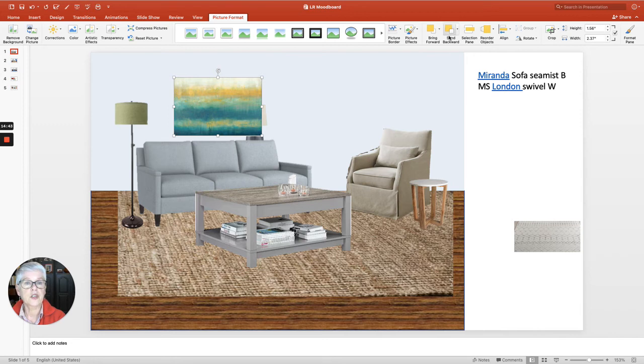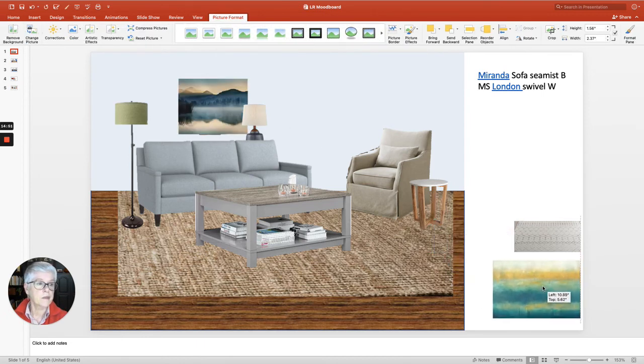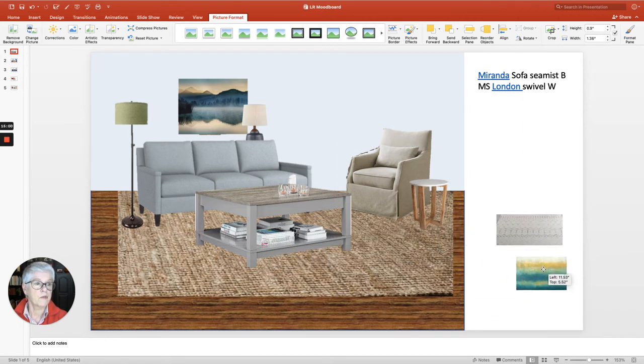Keep clicking, just click until your lamp gets in front of it. Oh, I like that too. Okay, so there you go. And I can do the same thing with a rug. I can put a different rug on here, make it big, send backward, send backward, send backward, until it shows up. So remember, you would have everything you put up here. You're going to add the words and the link.